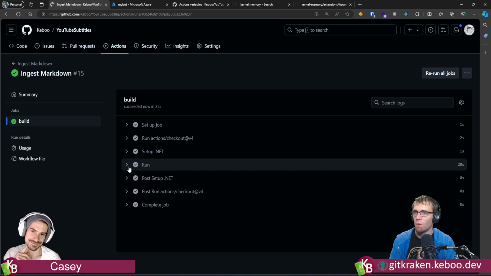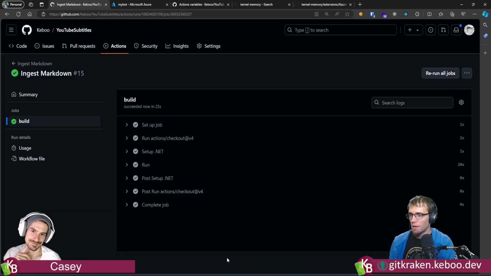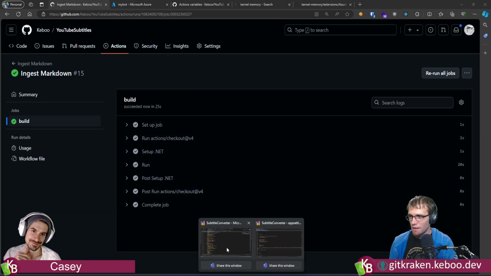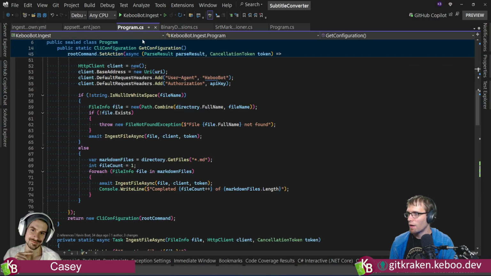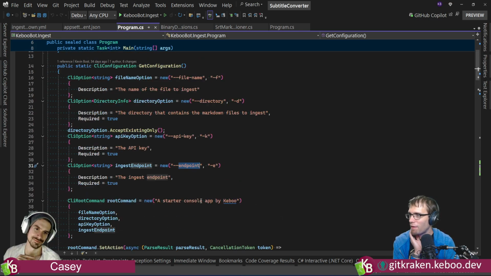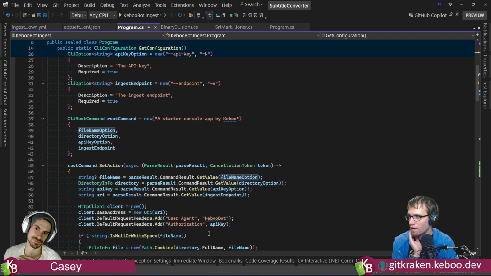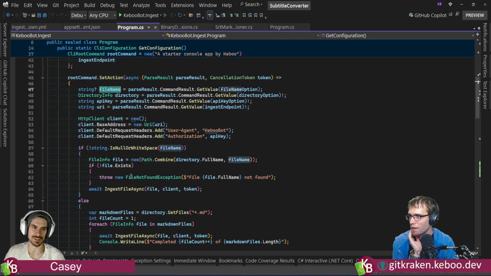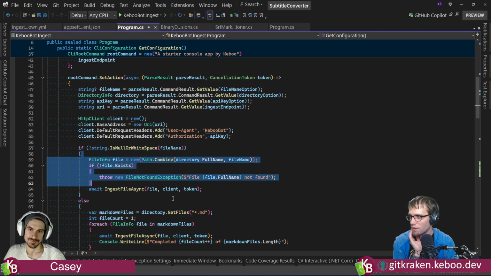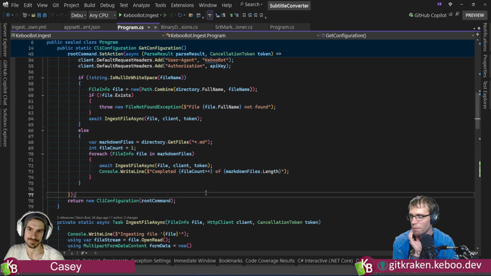Let me double check. But I think what we had set this thing up for before was if I don't specify a file name, it rips all of them. Yep. That's what I recall as well. File name: if file name is not null or white space, do process, otherwise rip them all.